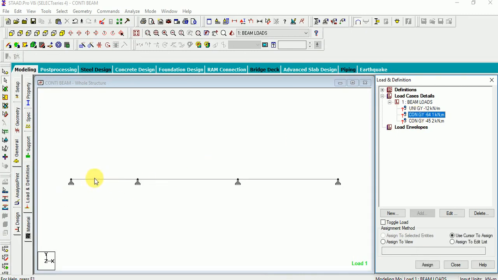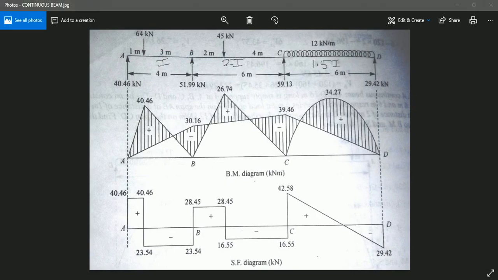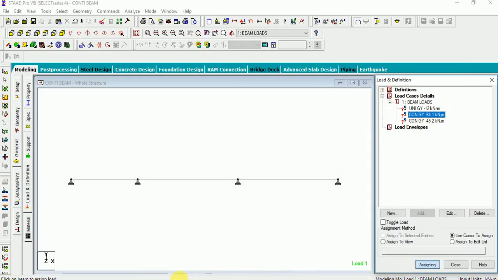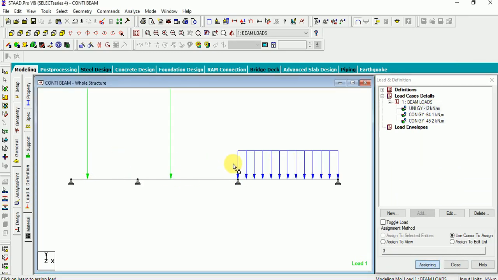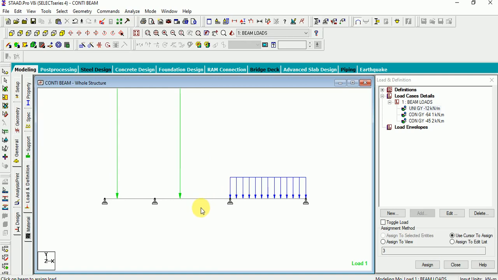So 64 kilonewton is to be assigned for this one, 45 kilonewton to this beam member, 12 kilonewton per meter to this beam member. So select this 45. You can assign it by using the cursor. Assign. So 64 is to be assigned to the first one. Click here. So the first member got 64. Select this one, second member. Select this one on the third beam member. So 2 point loads and a UDL are applied to your beam members. This is how you can apply loads.